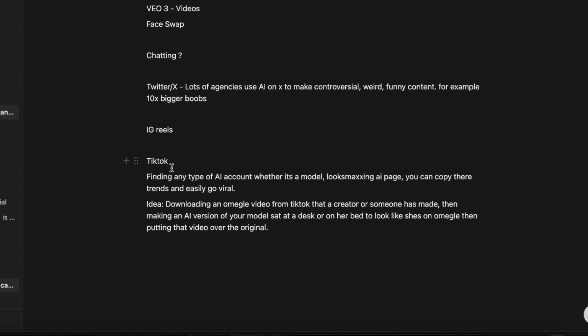On TikTok, find any type of AI content, whether it's a model or a looksmaxing AI page, because that's very popular. A lot of people do that. You can copy their trends and easily go viral. Copying other AI pages' trends is a very well-known way to easily go viral with AI content. One idea is downloading an Amigo video from TikTok that a creator has made, and then making an AI version of your model sat at a desk or on her bed to look like she's on Amigo talking to that person, and putting that video over the original. This is a very well-known way to go viral. Amigo videos always work well, whether it's real or not.